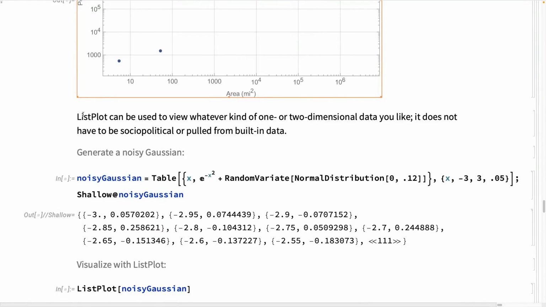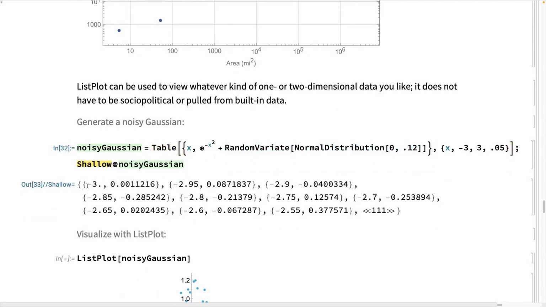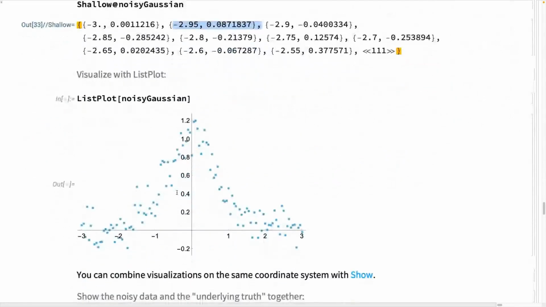And just to be very clear about this, ListPlot can be used to view any kind of 1 or 2 dimensional data. It doesn't have to be socio-political or socioeconomic data or pulled from built-in data. So let me just create a noisy Gaussian where the coordinates are going to be x and then e to the minus x squared, you know, Gaussian form, plus a random number, also pulled from a Gaussian distribution. And what this looks like is a bunch of pairs, say -3 and 0.0011216, -2.95, just a bunch of pairs of numbers, right? And we can visualize that with ListPlot.